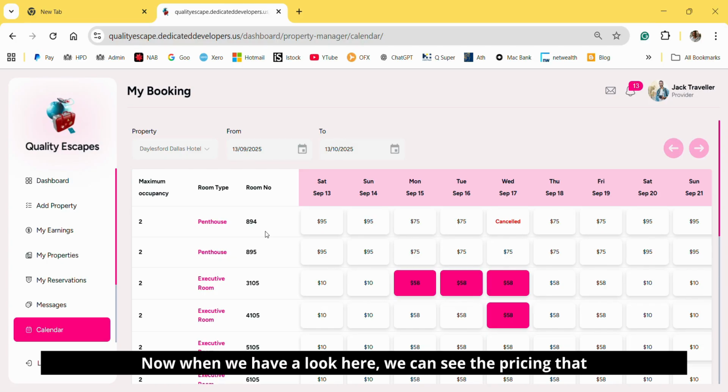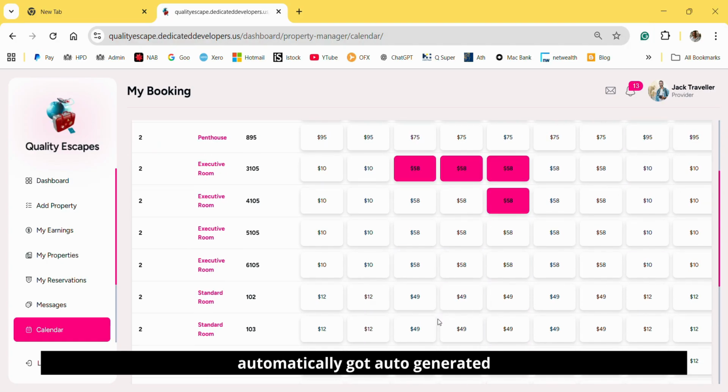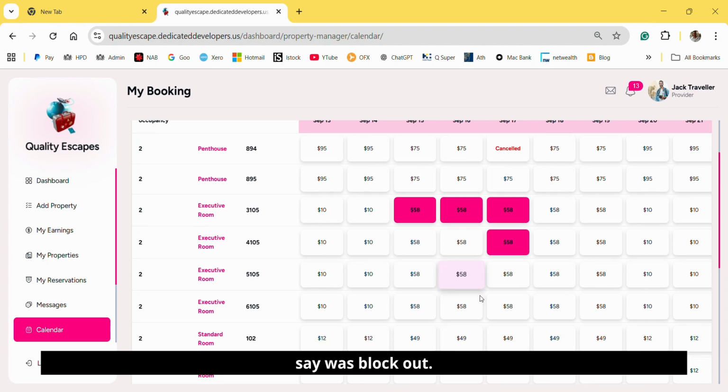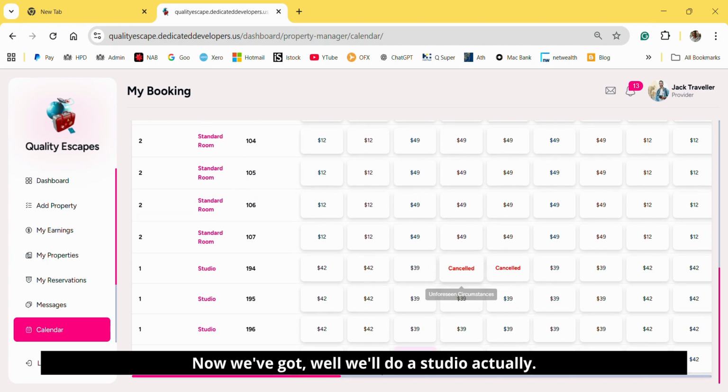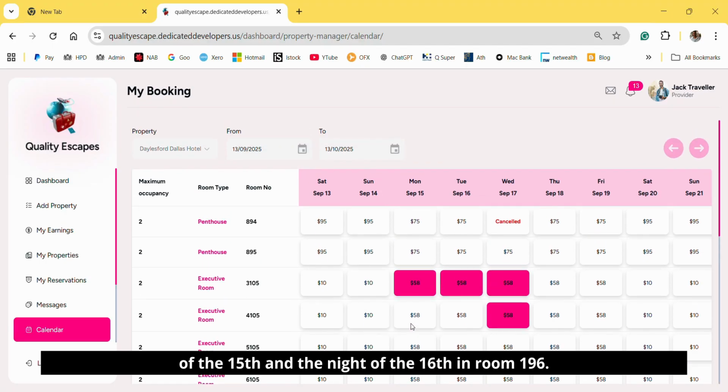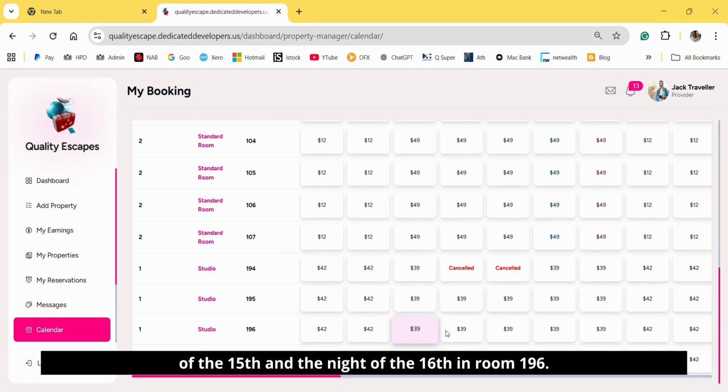Now, when we have a look here, we can see the pricing that automatically got auto-generated when you did each of the setups of the rooms in your earlier property section. Now let's just say we're looking at a standard room, and the first thing we want to do is block out. Now we've got, we'll do a studio actually. So we've got 4 studios, and let's say we want to block out these 2 for the night of the 15th and the night of the 16th in room 196.